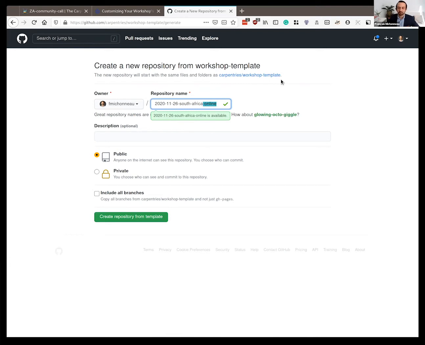That's the convention that we are using across the Carpentries to identify all the workshops that are run online. I can leave the description blank for now, and I'm going to push this green button that says create a repository from a template.